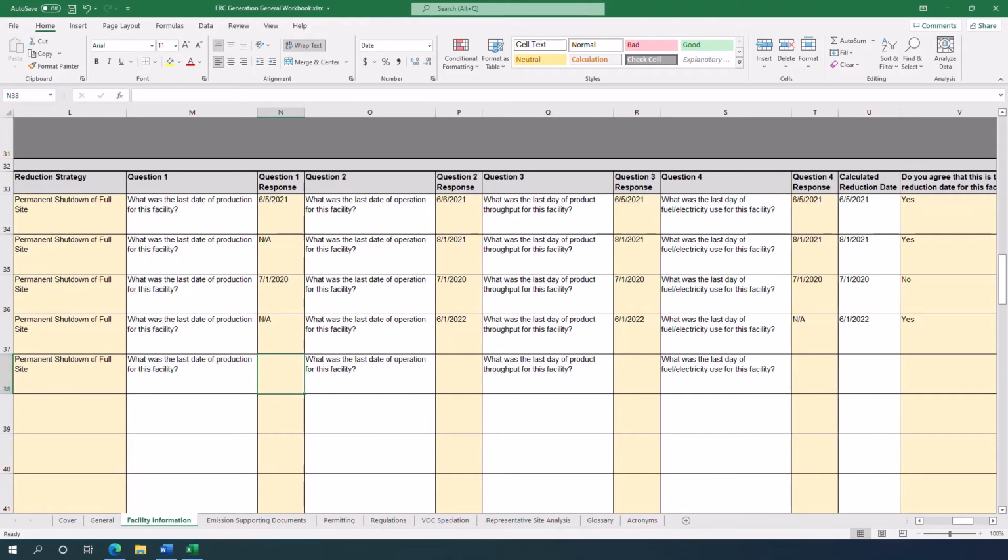Let's enter some dates for FIN 555. We'll enter June 5th, 2021 for question 1, June 6th, 2021 for question 2, June 5th, 2021 for question 3, and June 5th, 2021 for question 4.